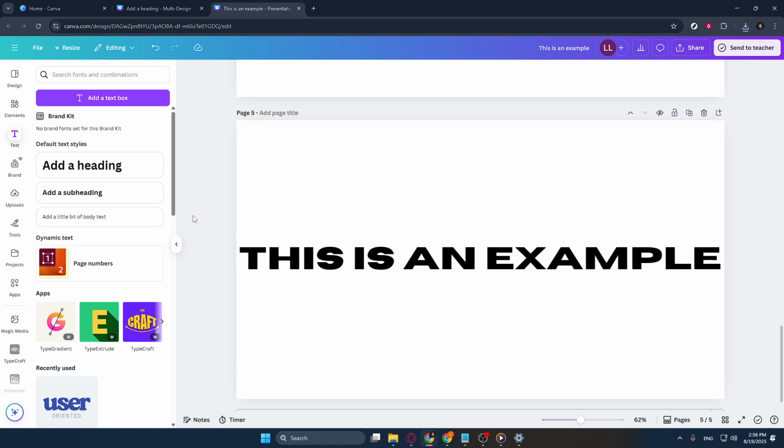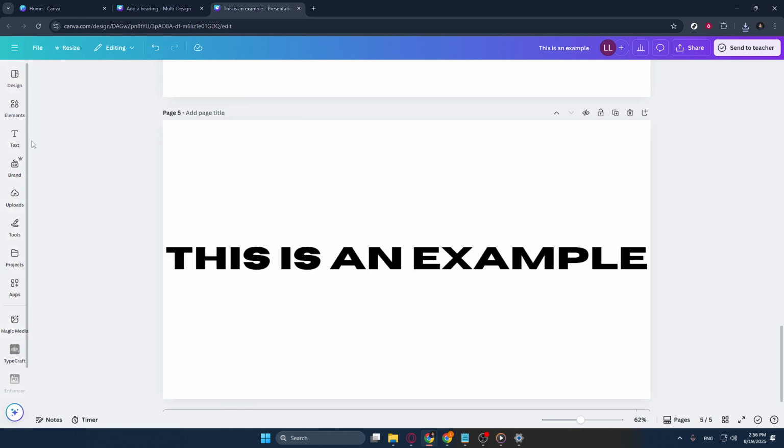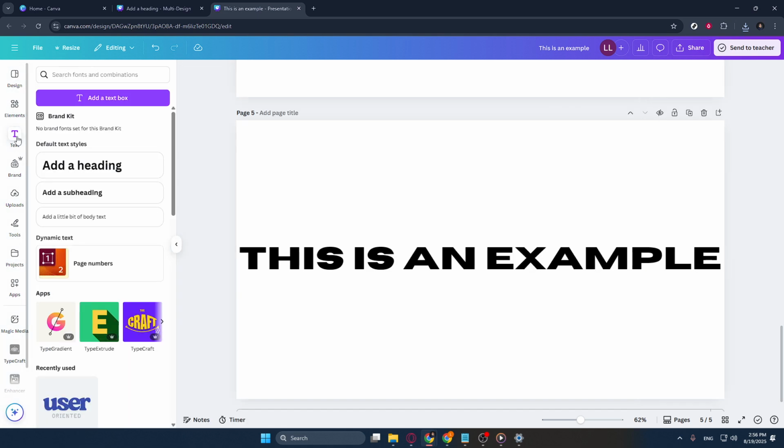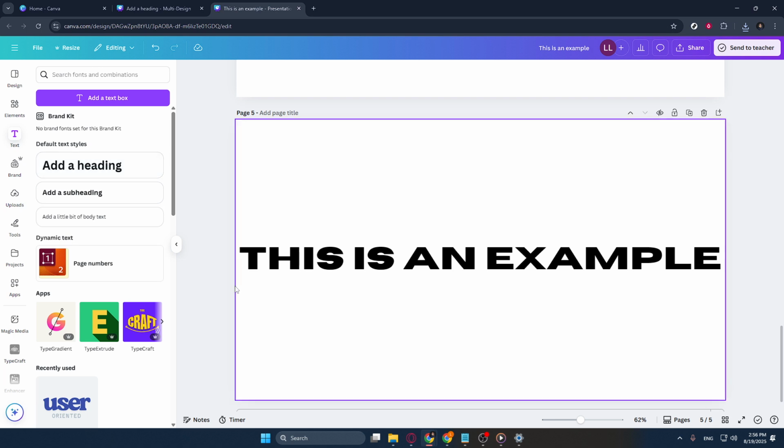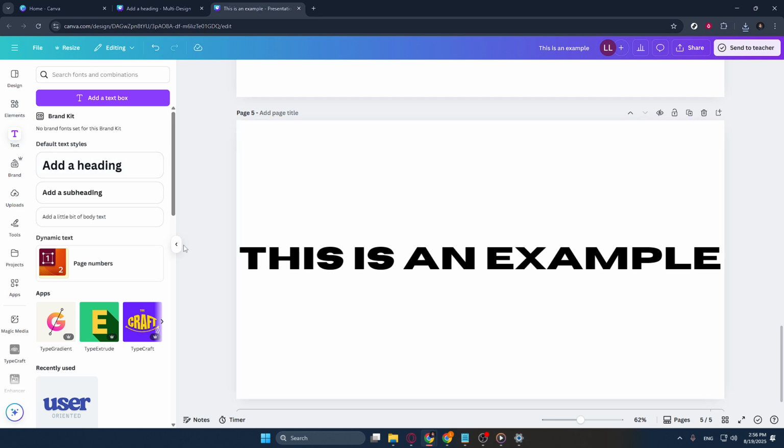Now, to insert text, look over to the left corner of your screen. You'll see a variety of elements you can add to your design, and our interest lies in finding the text option. Go ahead and click on text. Once you've clicked it, you will be given the option to choose between different text styles or simply add a text box. Choose the option that best fits your design needs. You can then click anywhere within your document to establish where you'd like your text to appear.